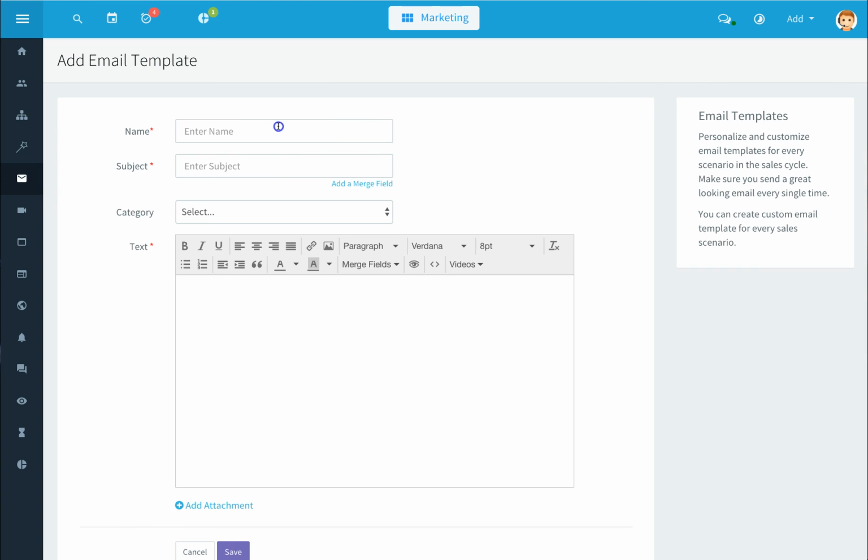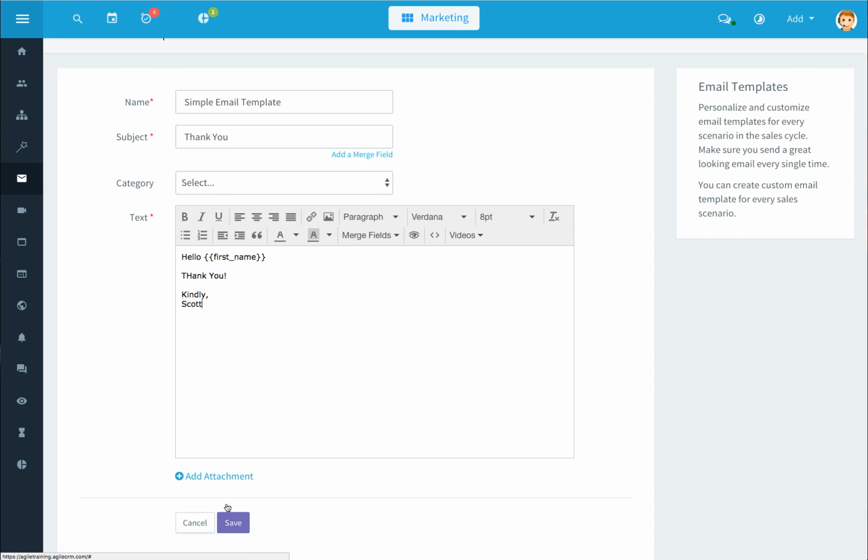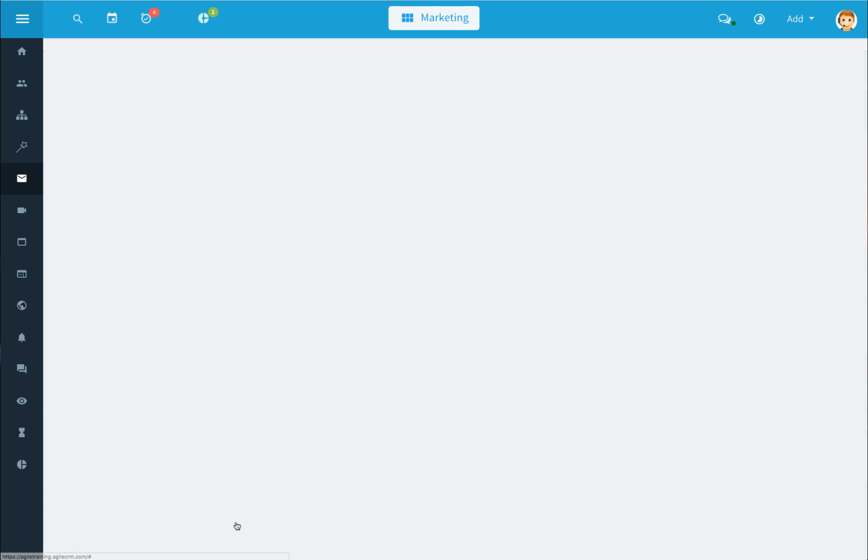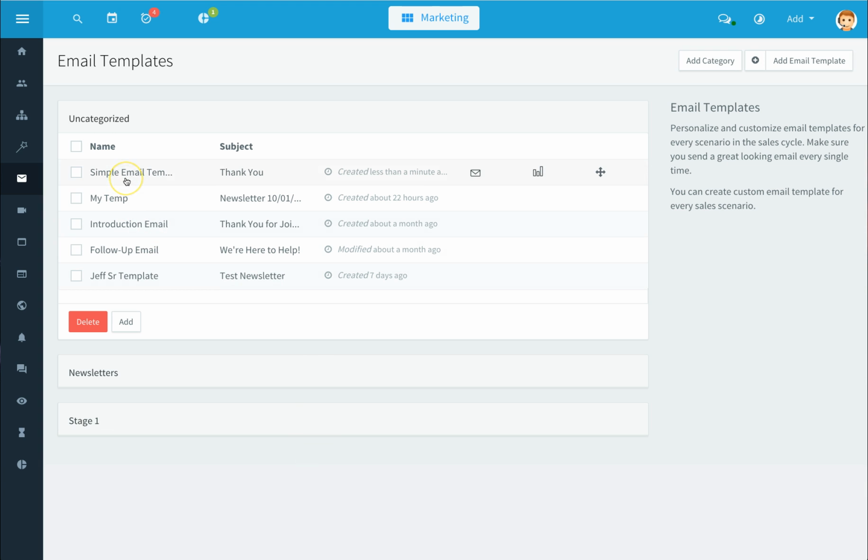By clicking on the simple email, give it a name, give it a subject line. If you use categories, you can select the category in the next field below, and you can even use merge fields. You can also add an attachment by clicking on the Add Attachment button and click on Save. Your new email template is now saved and ready to be used.